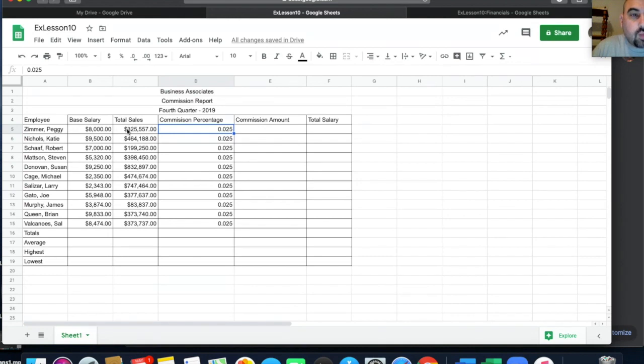So all of these are going to be the numbers for the base salary. This is what Peggy Zimmer is guaranteed that she's going to make. With 0 sales, she's going to make $8,000. Now, she ended up with total sales of over $325,000, so that's the number that goes in here.